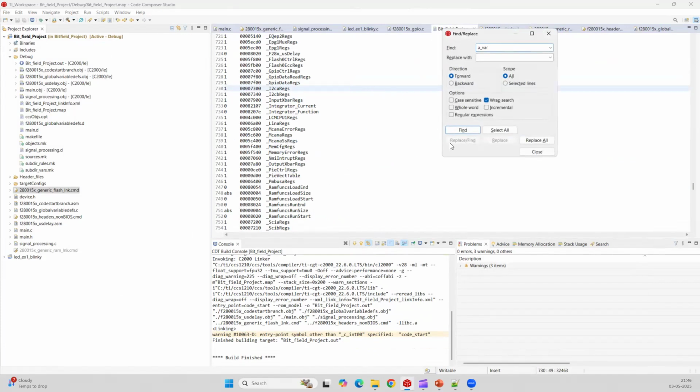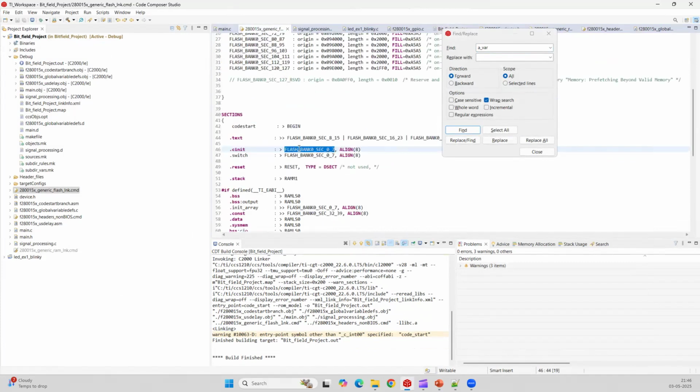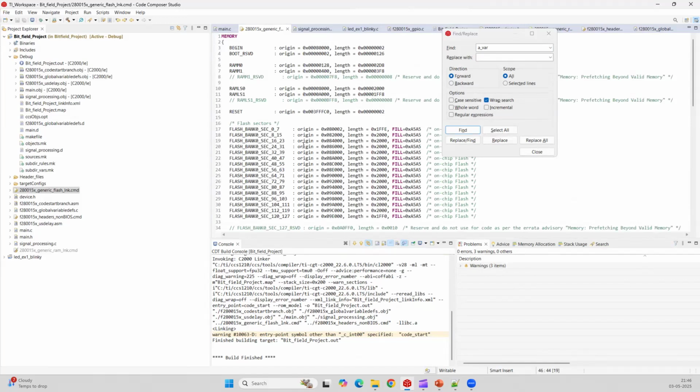So I'll try to show you this here. Now you can see this is coming somewhere into the 8000, which is nothing but your RAM location, right? So you can see this A var and B var is coming to the RAM location.